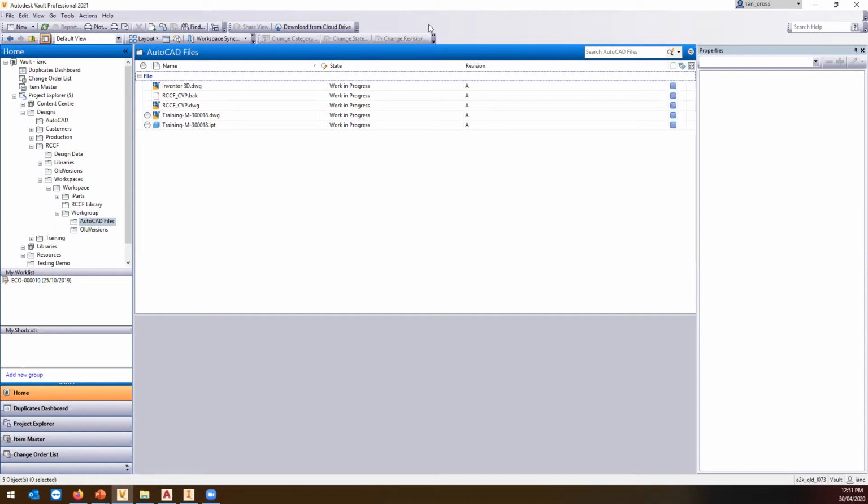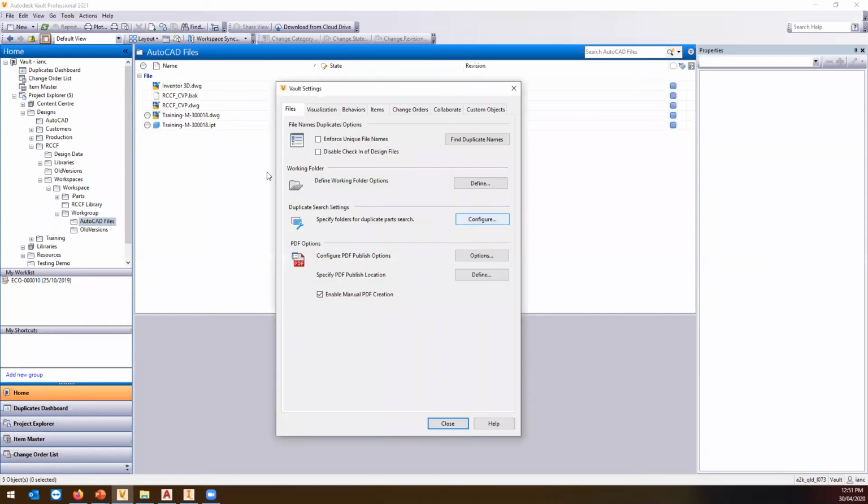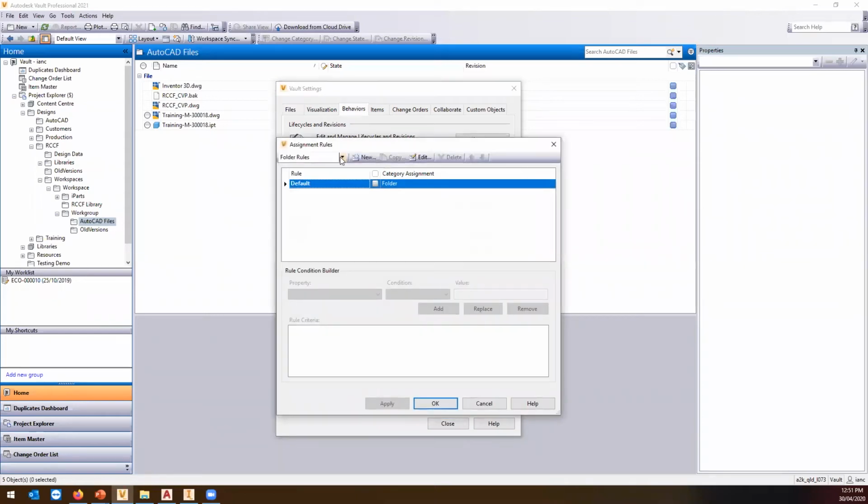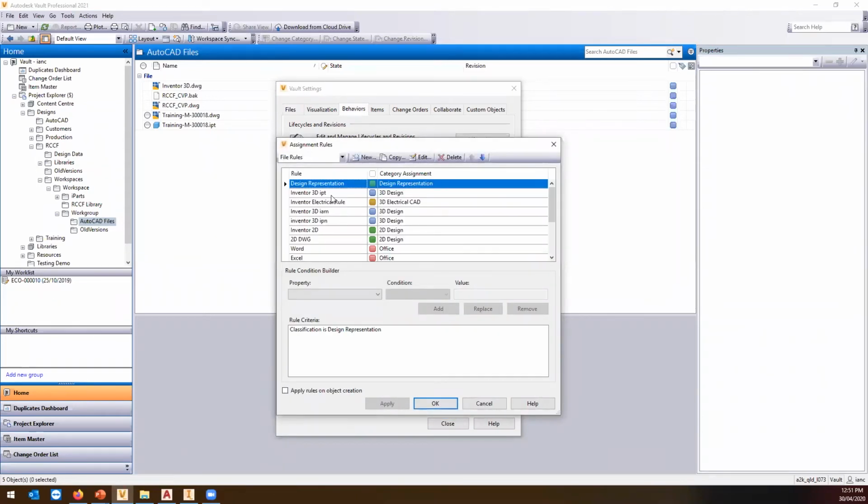Okay, and how we do that is under the tools option, under administration. In here, I'm not going to go too much into detail, I'll just have a quick fill. Under our behaviors tab, we have our rules. In here, I have file rules, such as if it's a part file and it doesn't contain electrical, it's a 3D design. If it's an AutoCAD DWG file, it goes in 2D design. If it's an Inventor 2D IDW, it goes in 2D design.